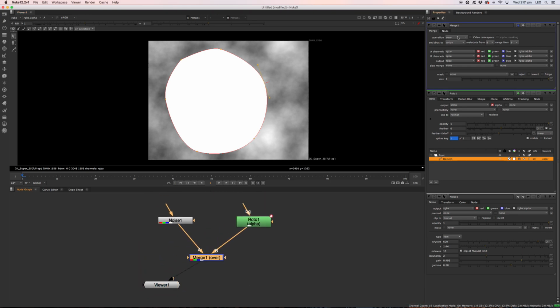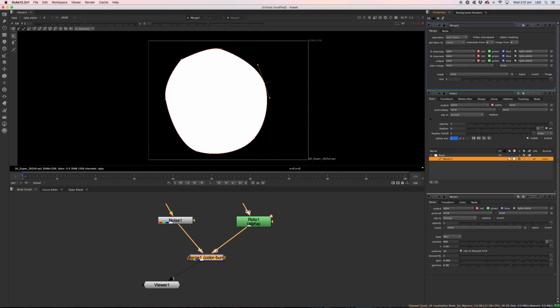that's set to over, but if I set this to color burn, then what I can actually do here is pull these edges out, this is the softness of the edge. In those gradient areas in between, which is the way that this particular operator works, those grey areas, it's going to bring in the use of that noise function.